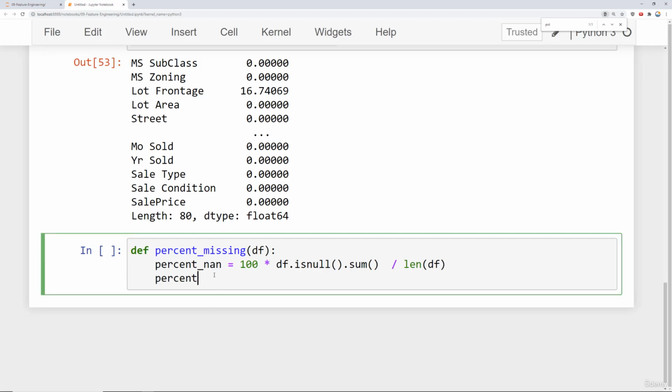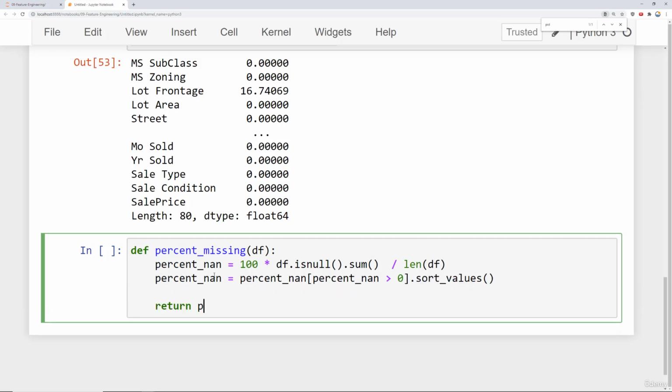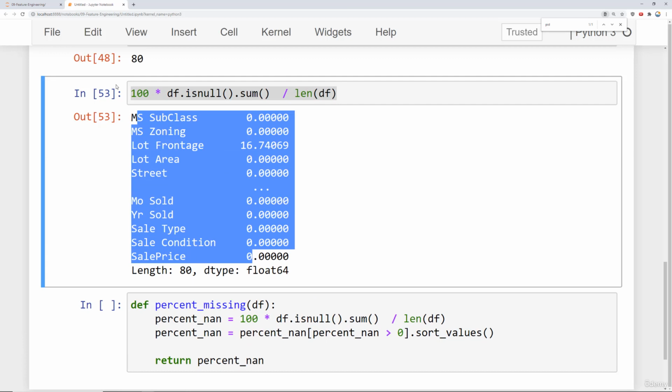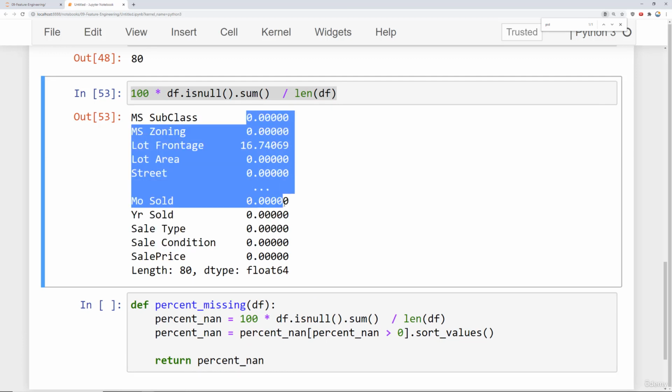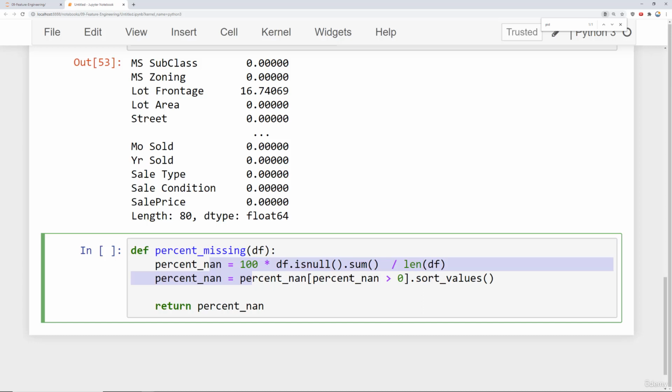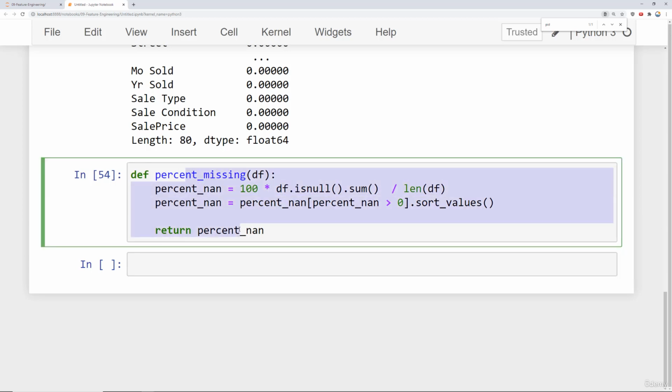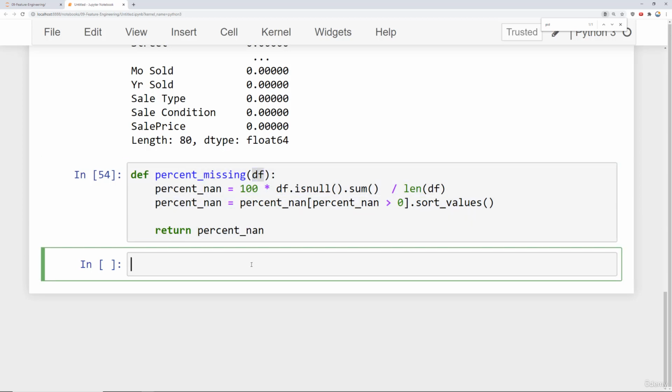So we'll say percent_nan is equal to percent_nan where the percent that is nan is greater than 0. Then I'm also going to sort these values. Finally, we'll return percent_nan. All we're doing here is taking this and further specifying only values greater than 0, and we're doing this over 2 lines because it's a little more readable. Finally, we're also sorting it, which means you now have a function you can apply to any data set. Notice it's generalized for df, and it should immediately report the percentages of where you're missing data.